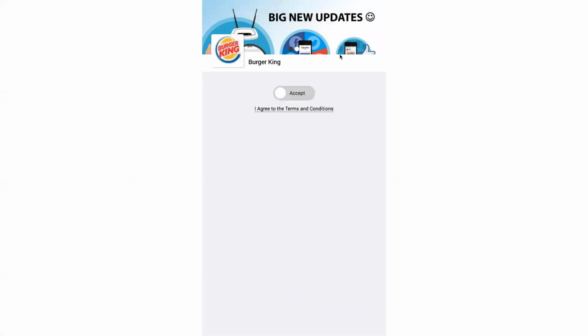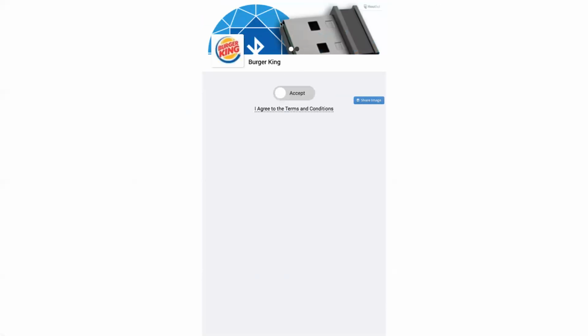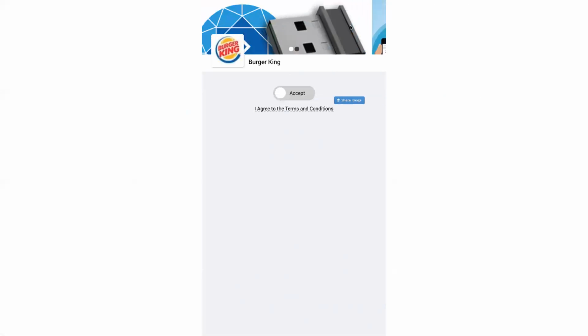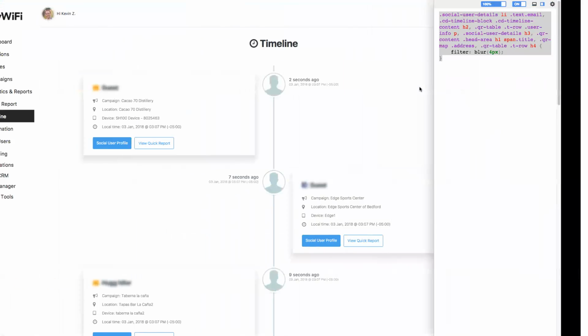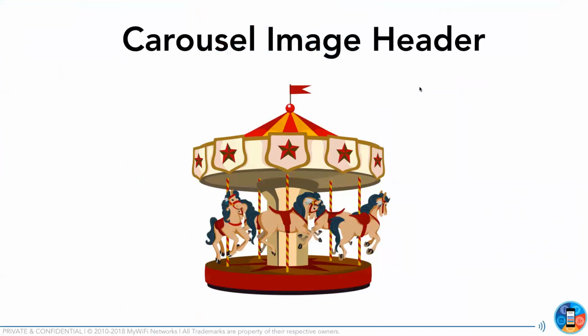Now this is responsive inside the desktop. On mobile, it'll look totally different as well. But we have that, and it can flip over. You can actually swipe on your phone. So I'm just swiping back and forth. You can easily do that. It makes it really nice to have different images, different headers for different promotions. So that is the carousel image header that is brand new, launched this week.